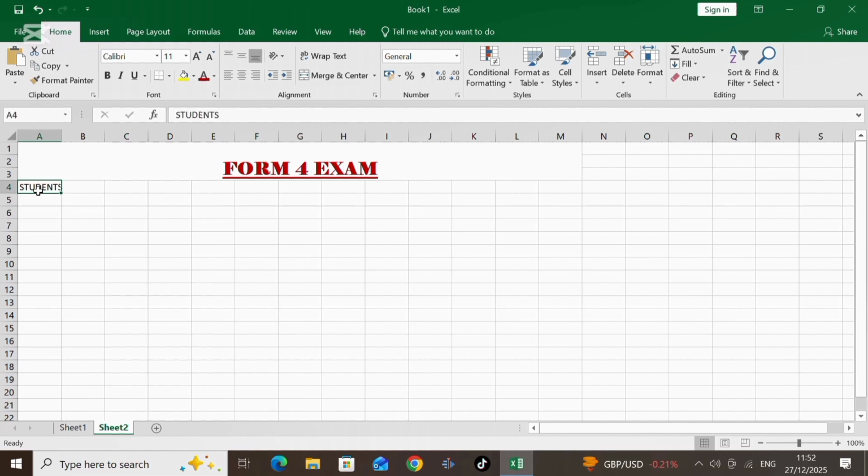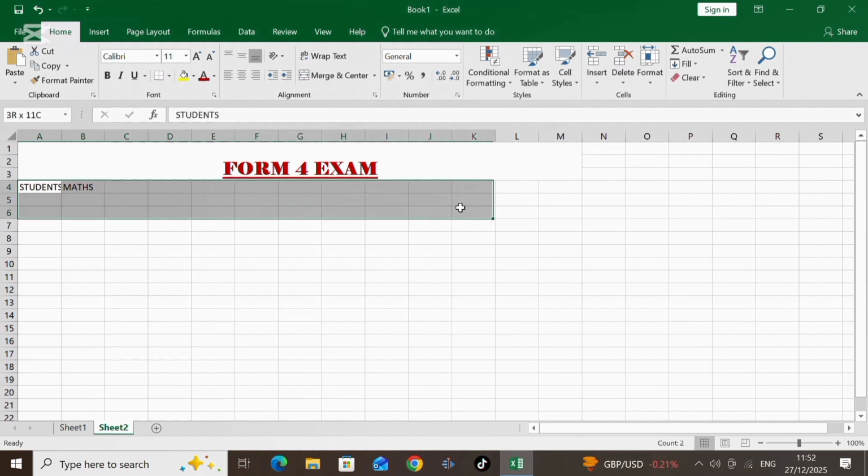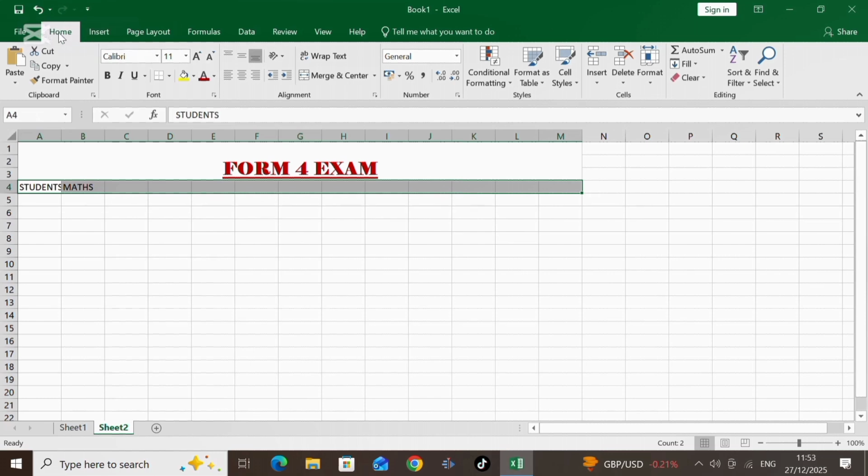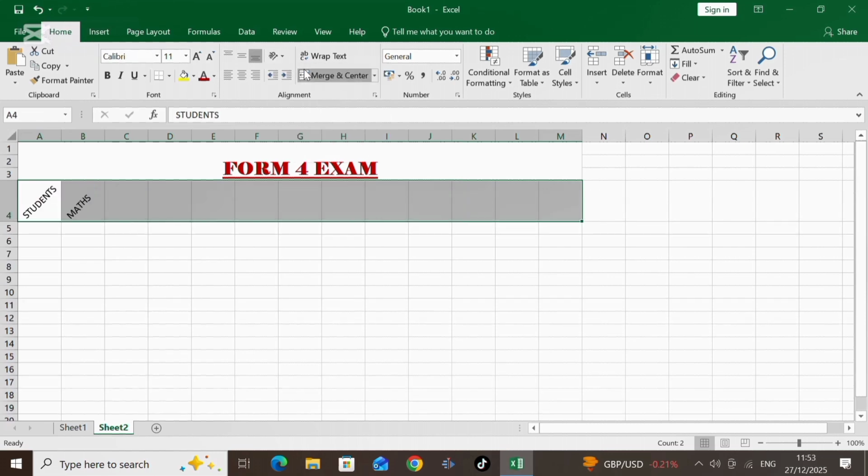Now, before you do that, we have students, and then we have subjects, maths, like this. So we're going to make it diagonal. So you can select the whole of it here, this row, and then you go to Home, and then you come to this command which is here. So you can change it like this. So you see it has changed.